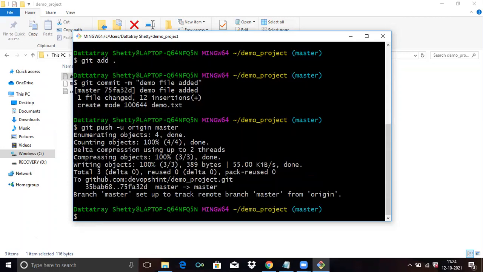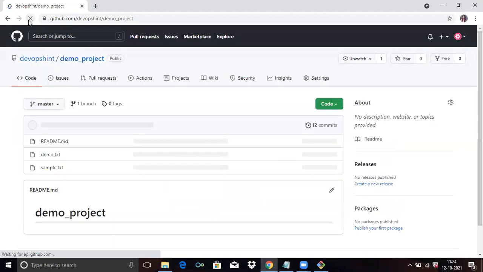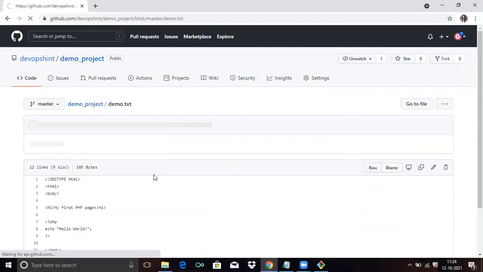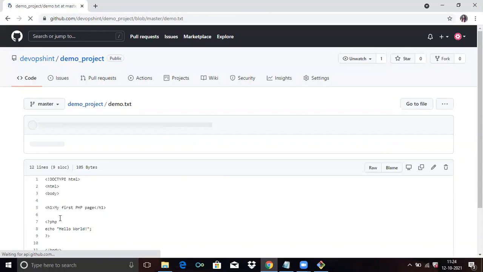So you can see it's done. So let's check. So go to your repository and refresh the page. So you can see here our demo.txt file is added. So let's check. So you can see in demo.txt our PHP code. We can see it here.